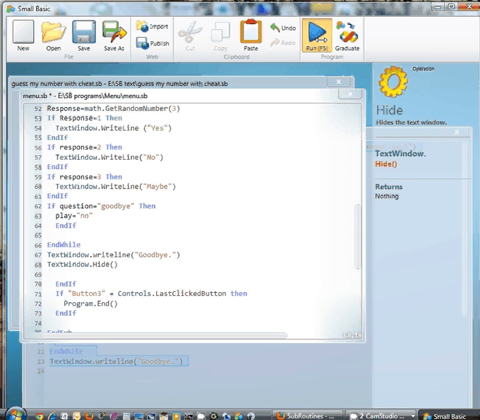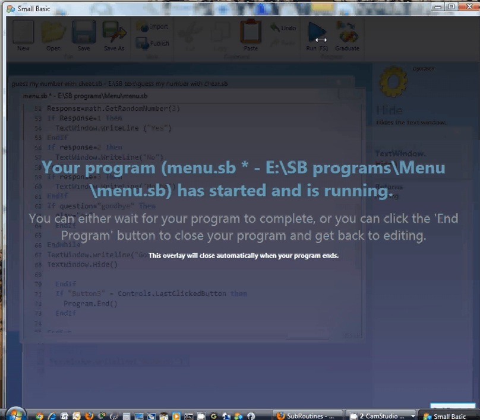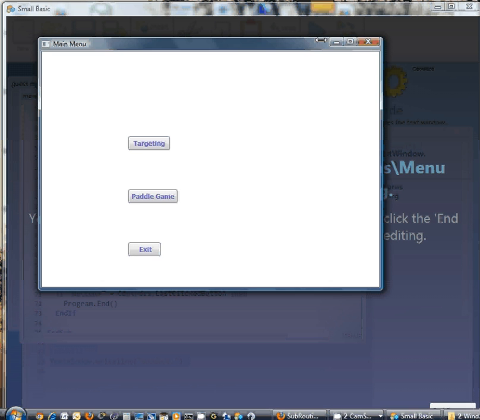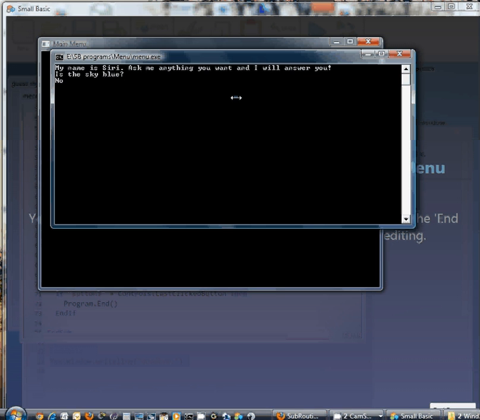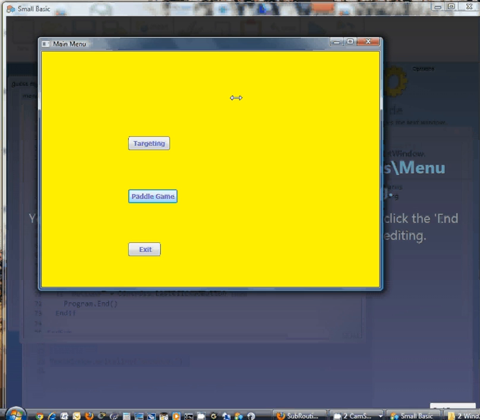I'm going to run it. It's the first time I've run these two together, so I'm kind of concerned what's going to happen with the text window. We already did targeting. Let's try the new one. Paddle game, which turns it to yellow, I think. Ask Siri. Okay, is the sky blue? It says no, and I say goodbye. And look at that, it's out.